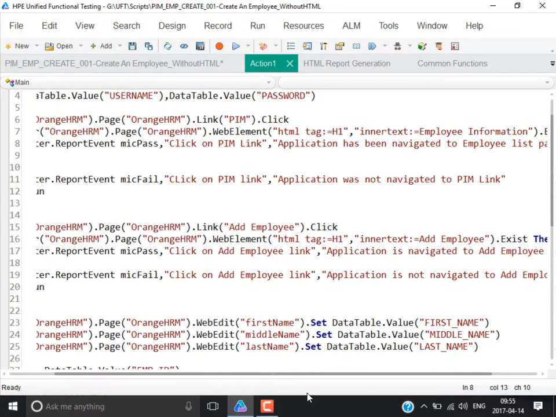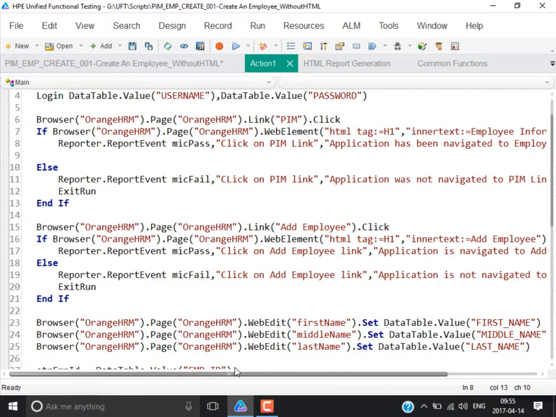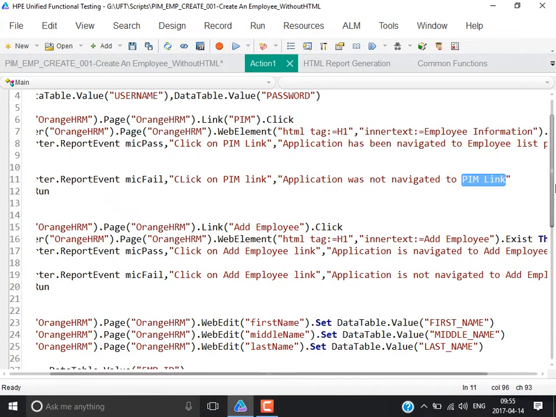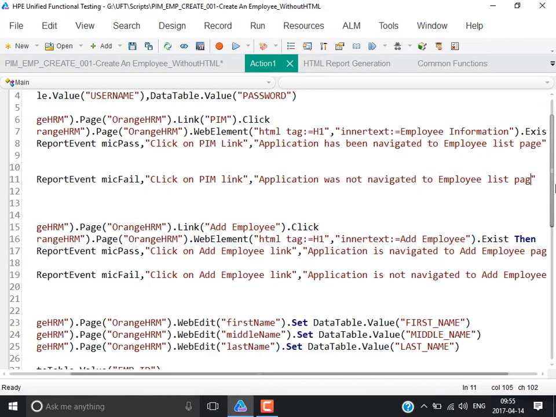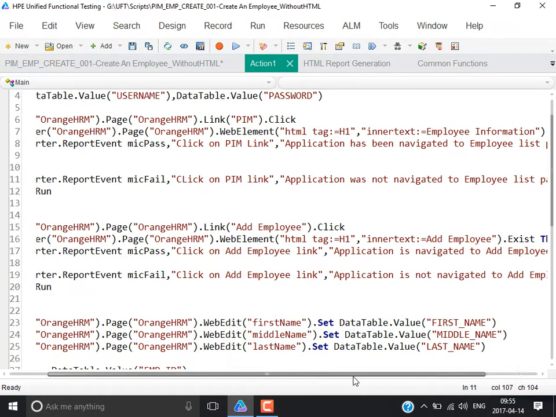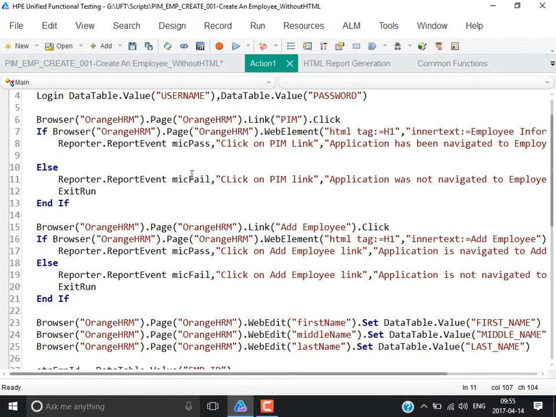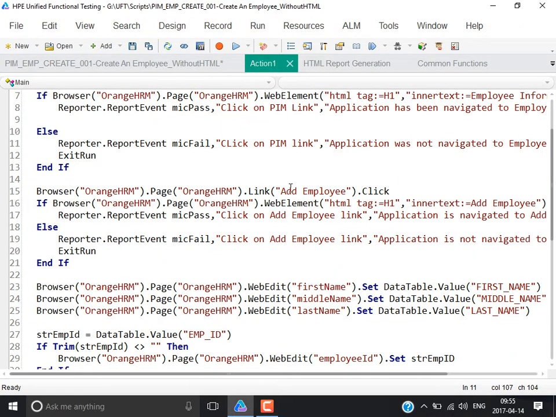And after that, in case it is not navigated to, this needs to be changed. Not navigated to the employee list page. In case the application is not navigated to the employee list page, then I'm stopping the execution. If it is navigated to the employee list page, it continues, and then again I'm clicking on add employee.